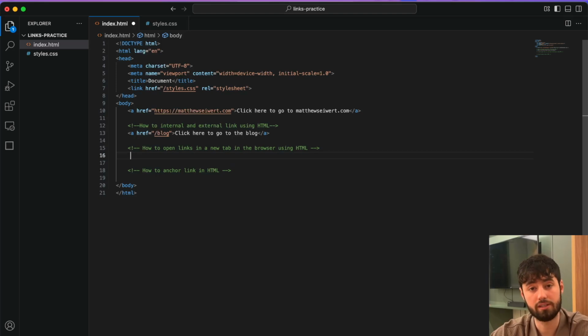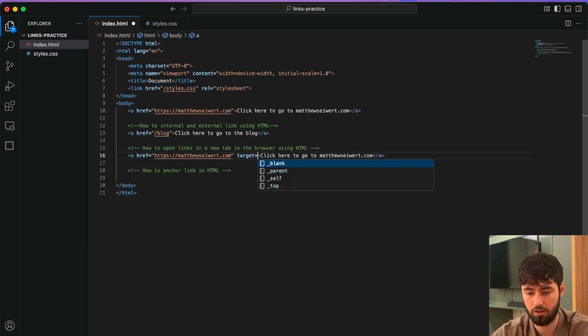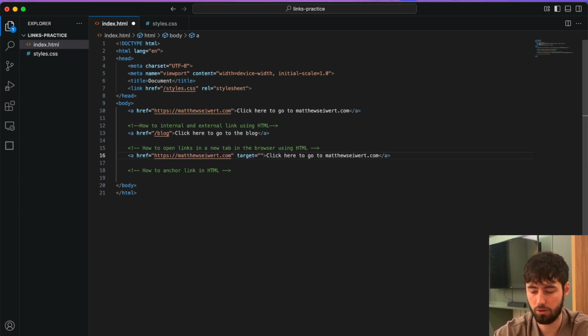Now, another thing you can do is open links in a new tab. For links that you want to open in a new tab, let's just take this link up top. If you want to open this link to my website in a new tab, all you got to do is add another attribute. And that's going to be the target attribute. And we want to use _blank. _blank is a way to essentially tell the browser, open this in a new tab versus staying in the current one. By default, links will remain in the current tab, but with this attribute, that changes.